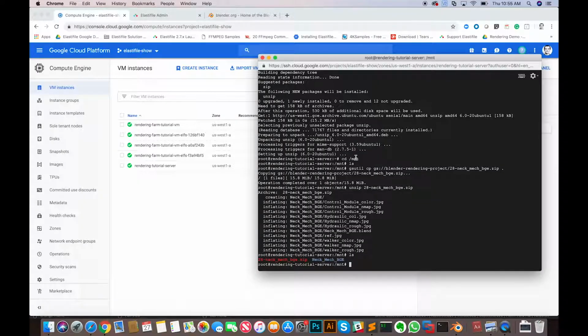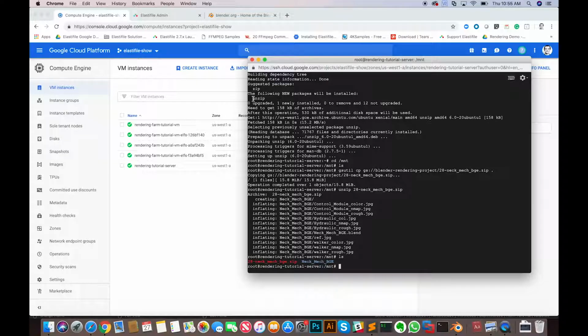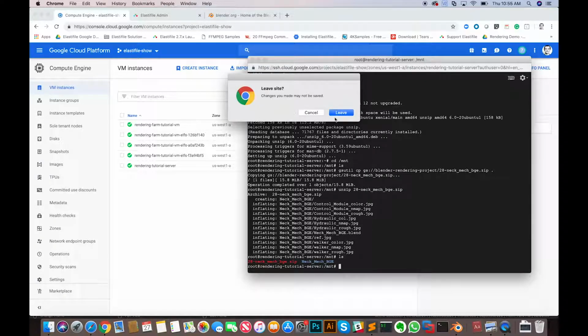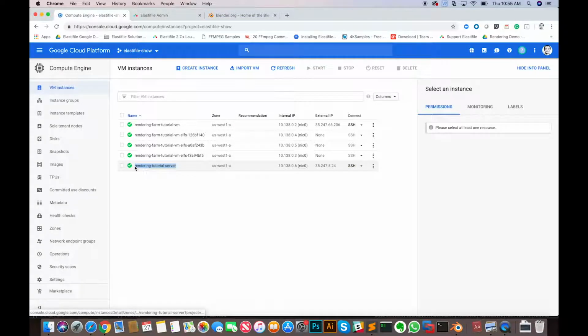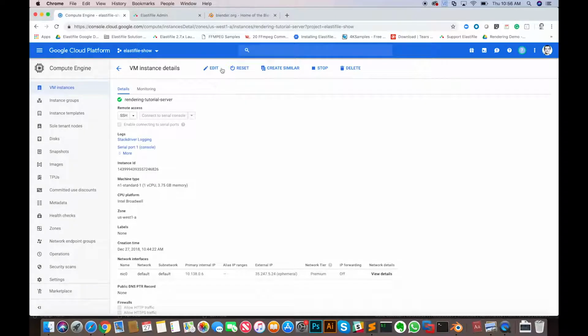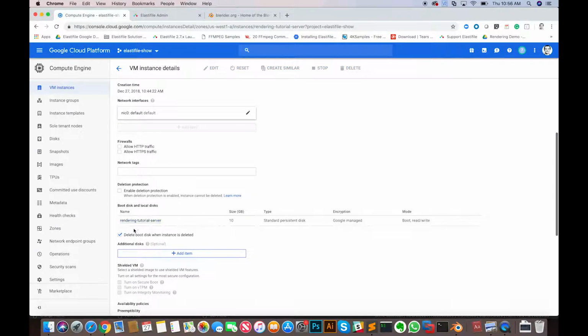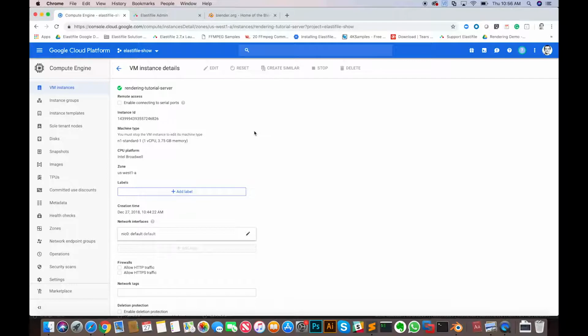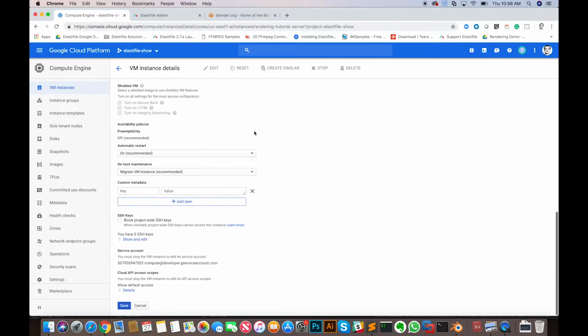So done. Now that the server is installed, we're going to use it to install all the other nodes. We're going to create an image from that and use the image to deploy the different rendering nodes. So we can exit the SSH. And then, in order to create the image, we want to edit the VM before we delete it, and make sure that we uncheck the delete boot disk when instance is deleted. So we're going to delete the instance, but it's going to leave a boot image that we can use to create the image. Okay. So here you go.